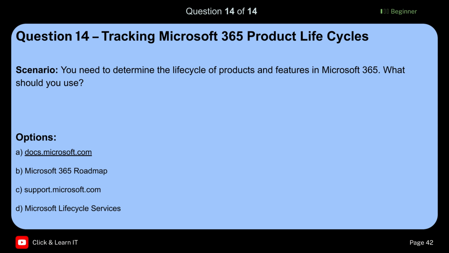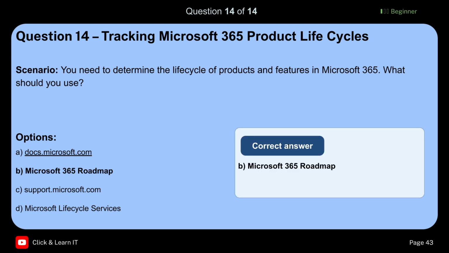Question 14. You need to determine the life cycle of products and features in Microsoft 365. What should you use? Options are docs.microsoft.com, Microsoft 365 roadmap, support.microsoft.com, or Microsoft Lifecycle Services. The correct answer is B, Microsoft 365 roadmap.